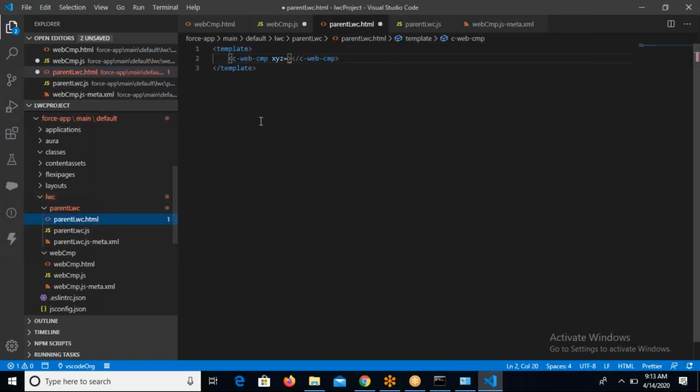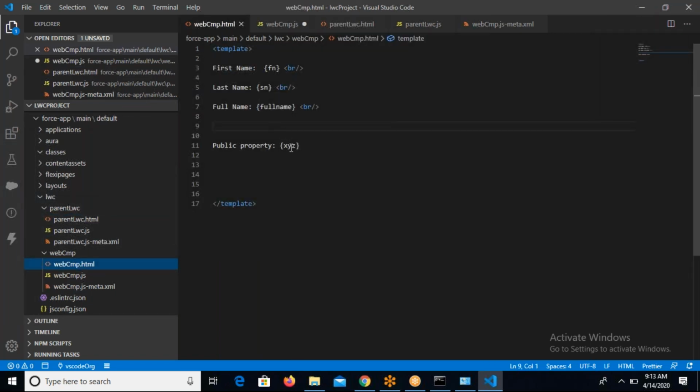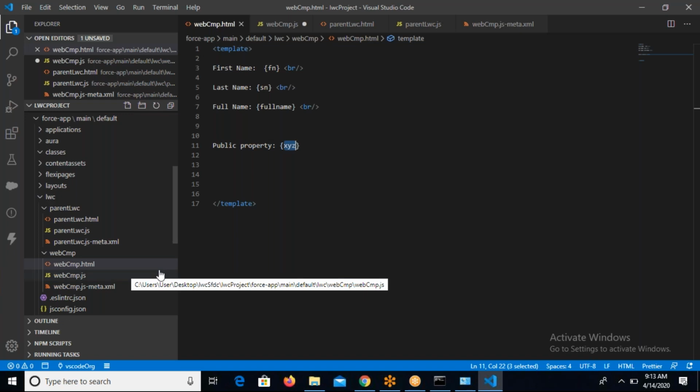So this parent data, I'm supplying it to the child, which is web CMP. This should now be available in the child component, which is web CMP. So it should get reflected back to the XYZ. In this place, it has to replace it. So that is what we have to do here.